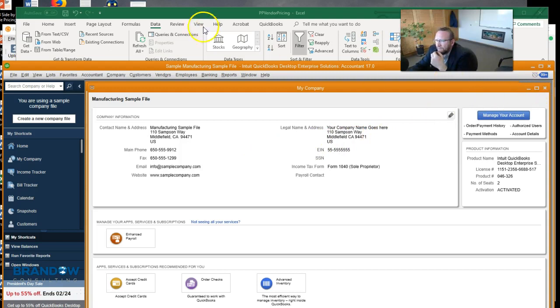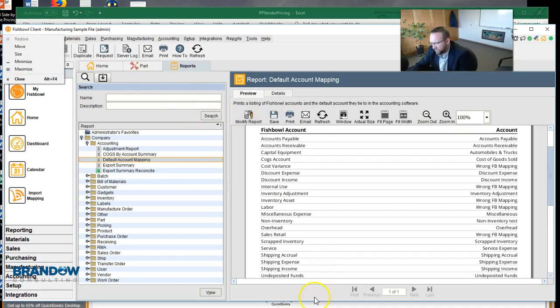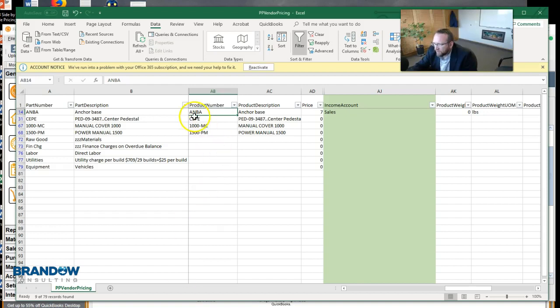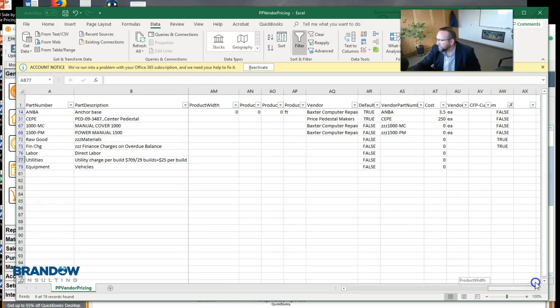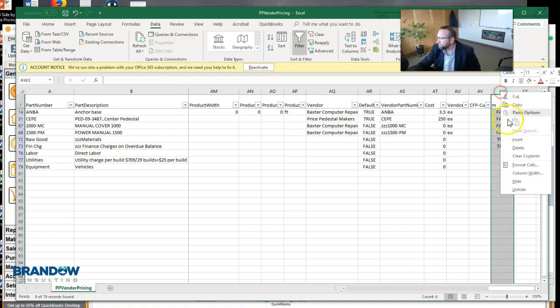Yeah. Okay, well, let's do this. Let's just put a 1 in front of it. Oh, it's going to be tricky. Okay. Let's replace the formula with the value and then put a 1 in front of it. All right. So now our vendor part numbers do not match our product numbers. So we're good.